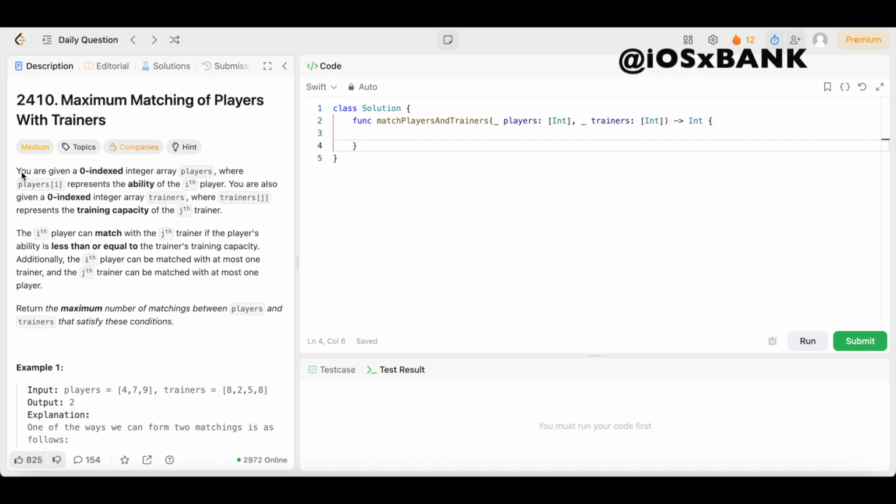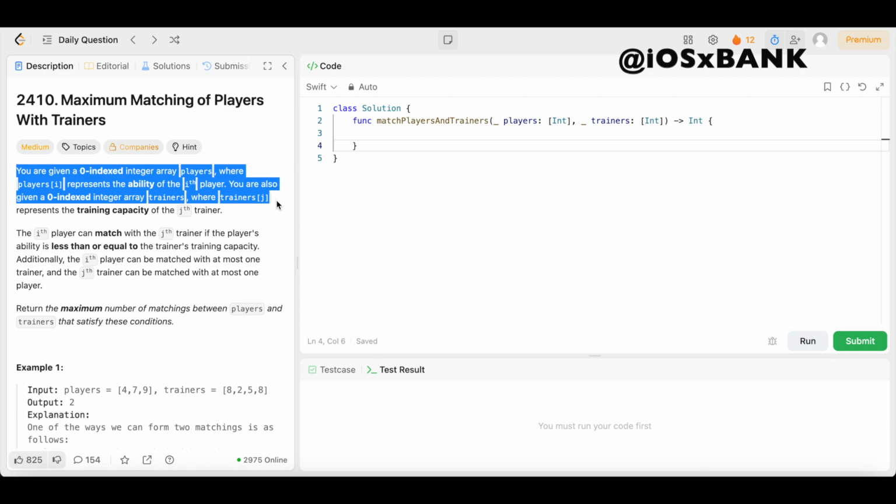Now let's see what the question says. You are given the zero-indexed integer array players where players[i] represents the ability of the ith player. You are also given a zero-indexed integer array trainers where trainers[j] represents the training capacity of the jth trainer.